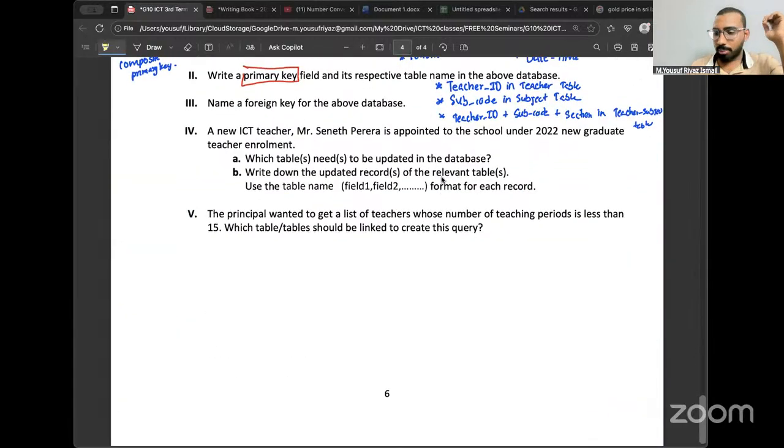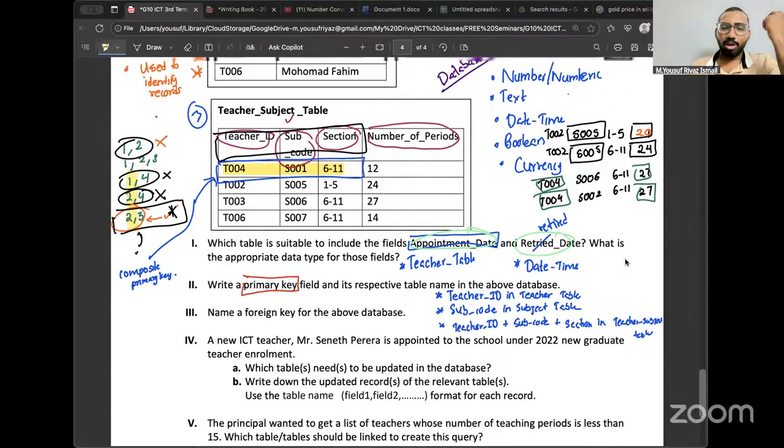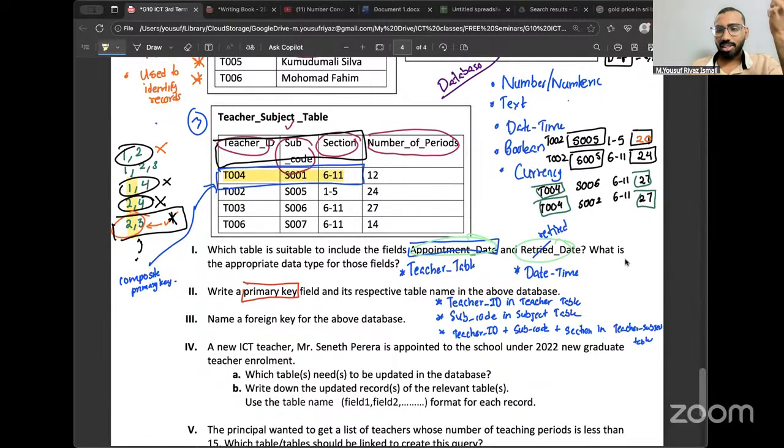Name a foreign key for the above database. Your question should basically be: can it repeat? I told you how to find the primary key, right? When I asked her how to find the primary key, did I ask her to go and check whether it can repeat or whether it can't repeat? What should be the processing happening in your head?